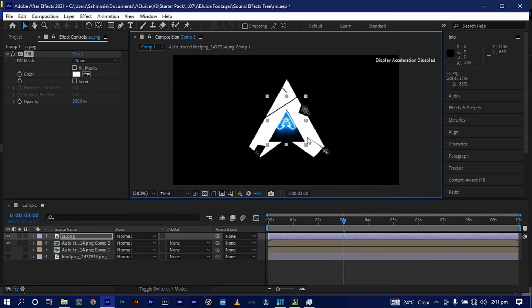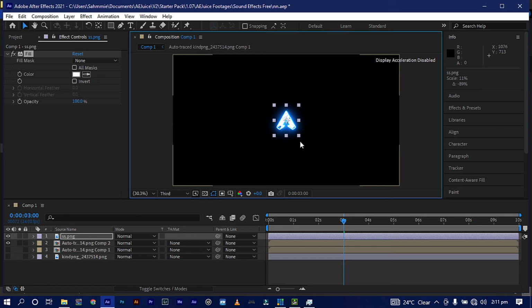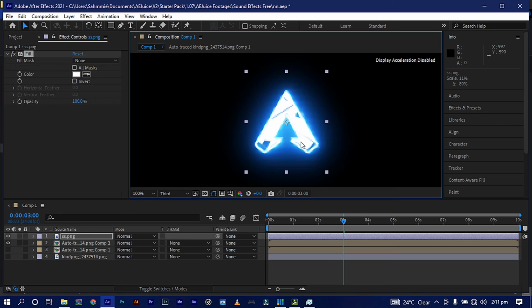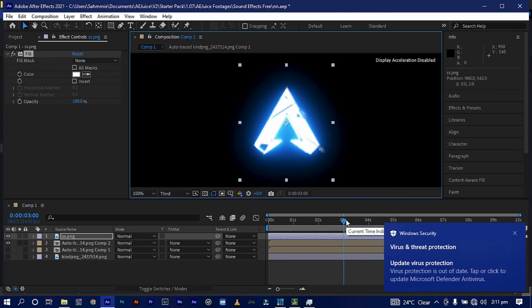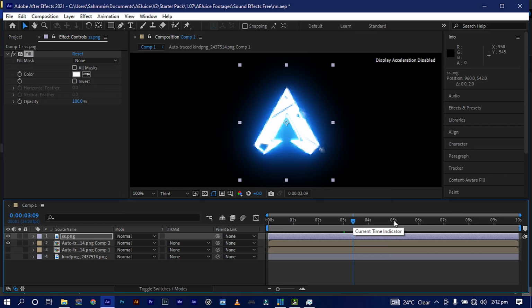Now I zoom into the composition so I can align the logo I brought in now with the logo that was already there before, so I can expand it when it's expanding and reduce it when it's reducing, so I can fit perfectly. So when you finally get the logo to fit something like this, let's start working on our keyframes. Now move to about 3.5 seconds.